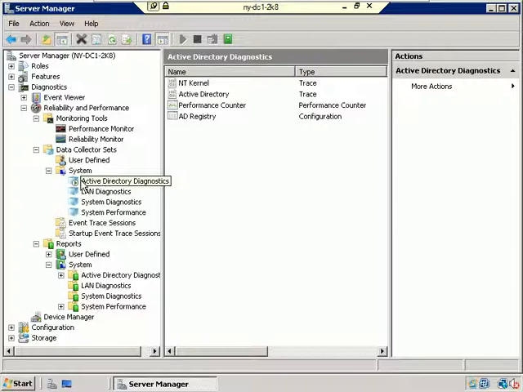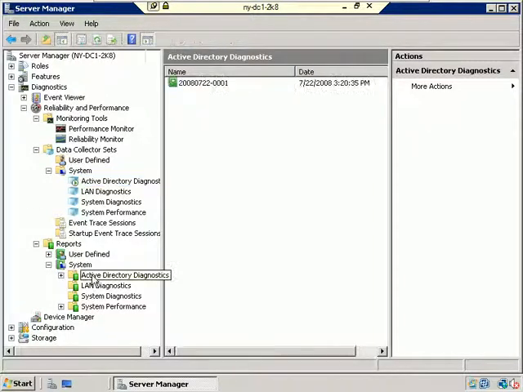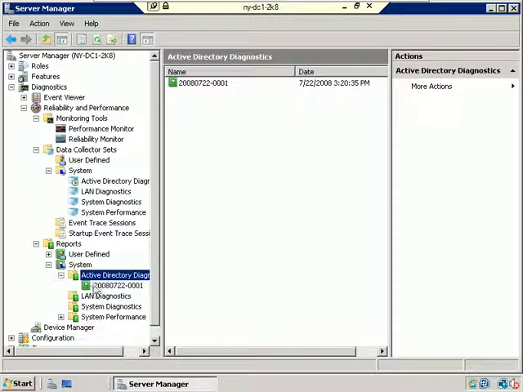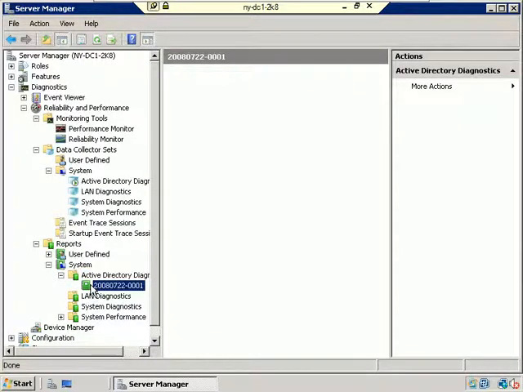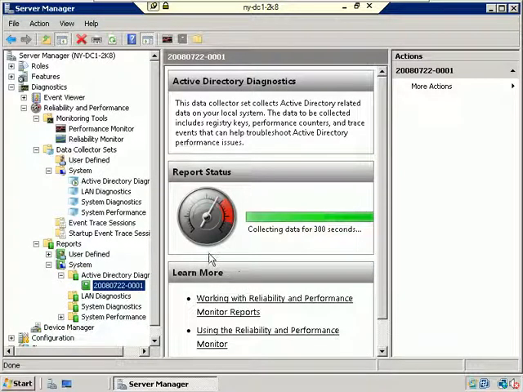And when I run this particular data collector set template, when I go down here to Active Directory diagnostics, you see it generates a report for me. Right now, the collector is still running, and it's going to run for 300 seconds, or 5 minutes. As soon as it's done running, it's going to give me information about what's happening on my Active Directory right now. So this is a very cool tool.